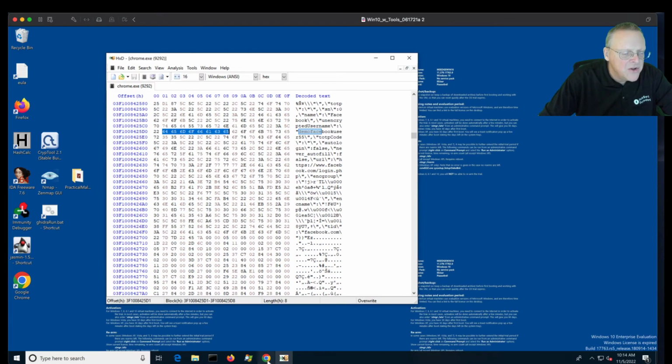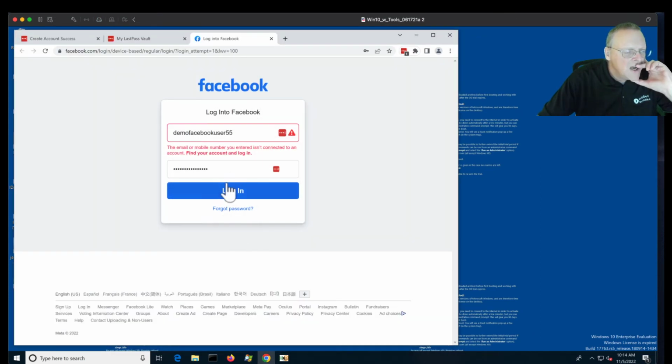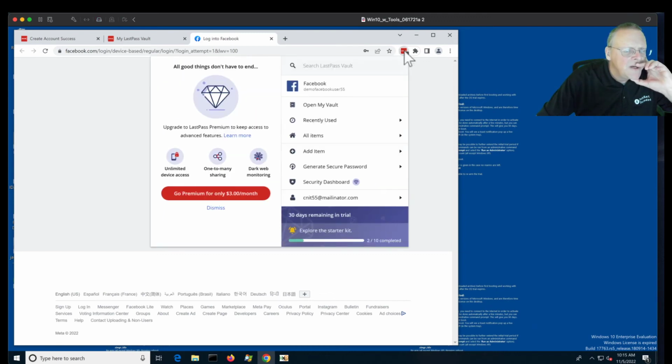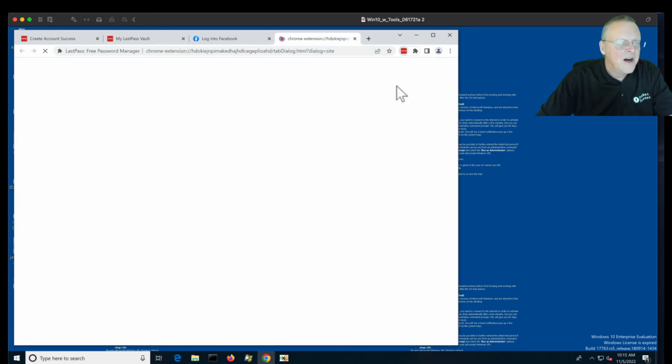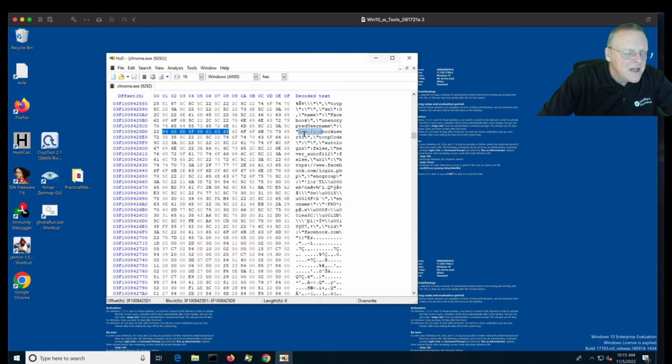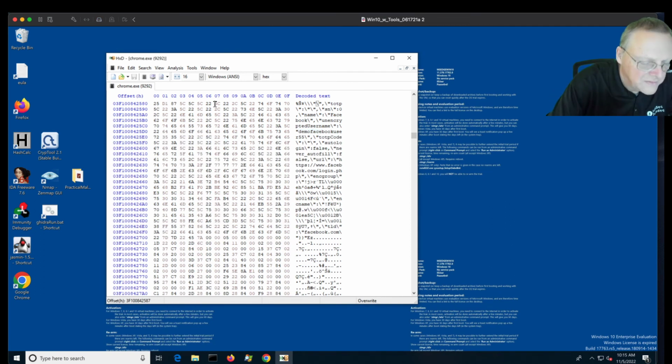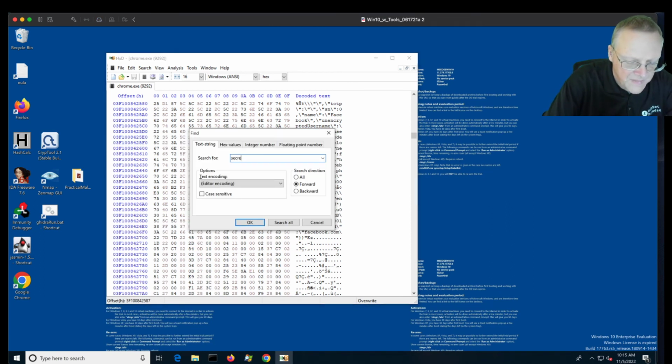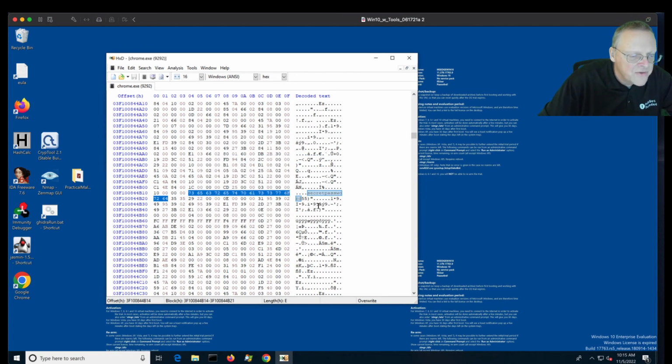If I just remembered to use a more characteristic string, I'd find it faster. But what I used for a password was, they're up here, Facebook, edit, there we are. Now to see this, I've got to put in the secret password 55. There, that was it. So let's see if I can find that in the RAM. Secret password, and there it is, secret password 55.